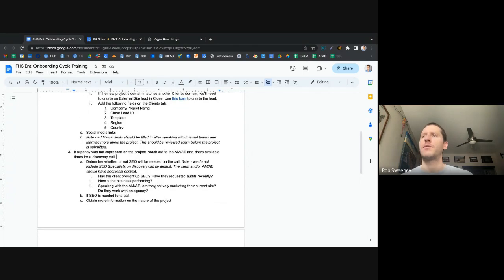And then just gaining more information. Sometimes this can be done later on in the actual discovery call, but if they're actively marketing their current site, or if they're working with an agency, that might be a good time to at least identify what our SEO role might be, or work on that collaboration, just so we're not too surprised later on in the project.